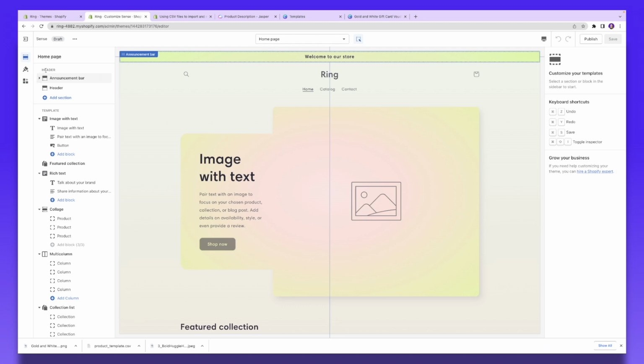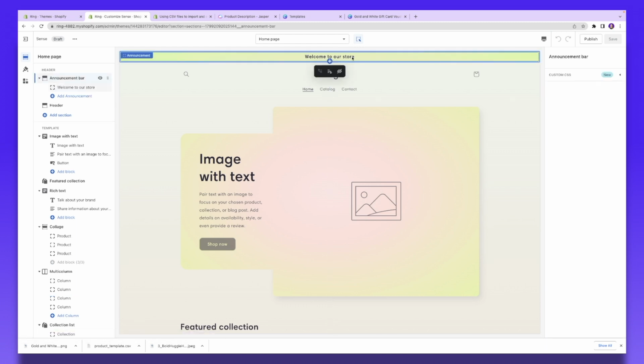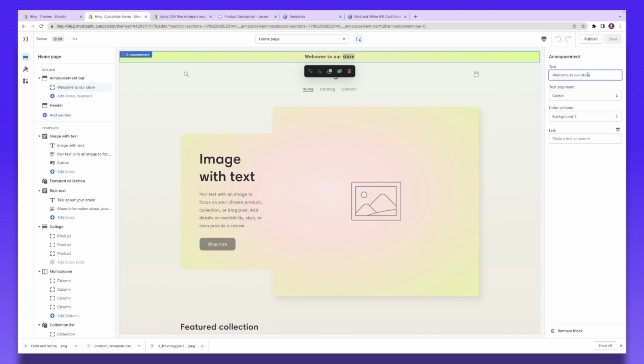First thing we have is the header and the announcement bar. When I click this, I can go over here, and in this section I can make changes to the text. I'll type that out. Set the text alignment as center, right or left. You can also set the color scheme and also select the link that you want it to be linked to. Enter the link over here.